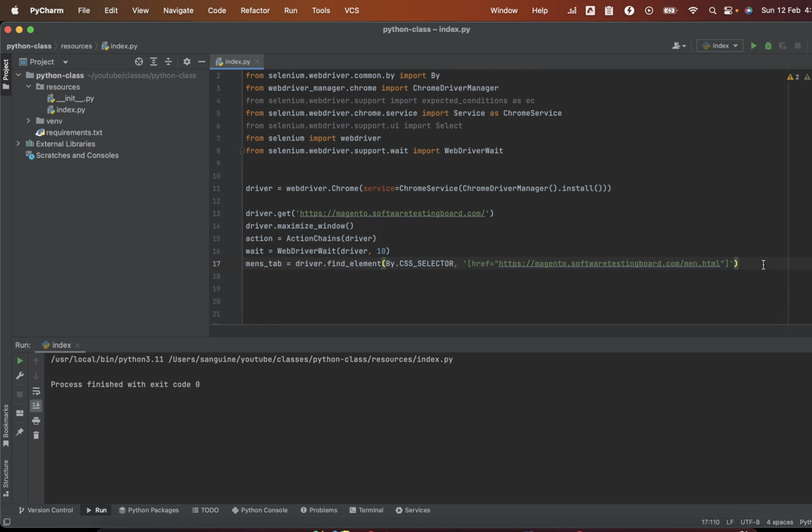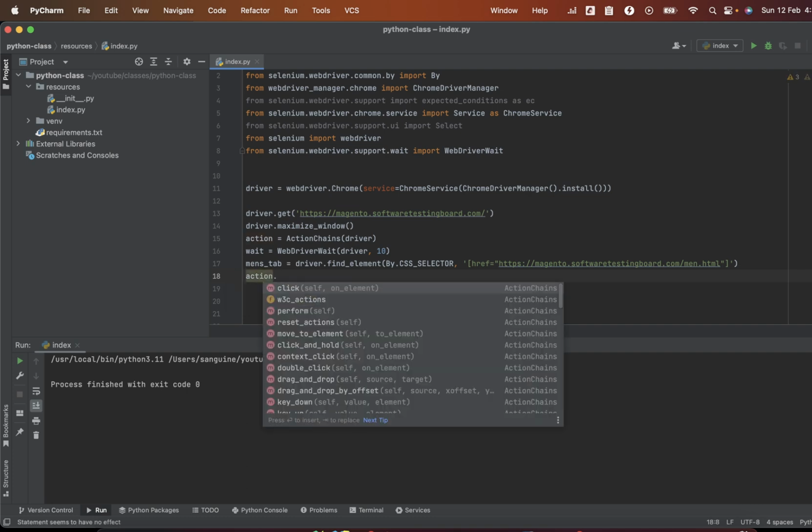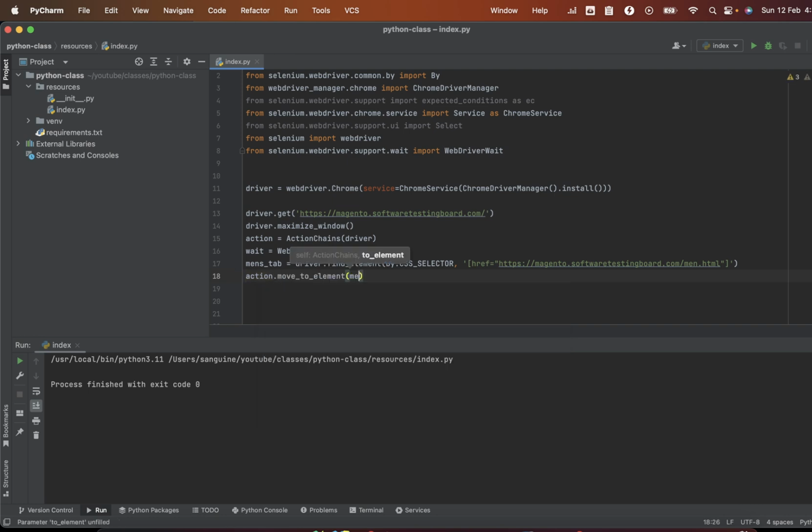So the next thing that we want to do now is actually perform the hovering. So in order to perform the hovering, I call the action class that I've instantiated. So action dot, we have to move to the element. So we move to that element. What element are we moving to? The main tab that has been identified. And all we just need to do is just move to it and perform that, and it would hover over that.